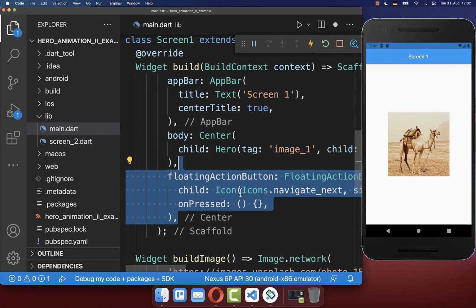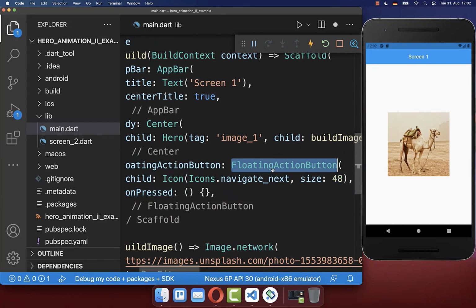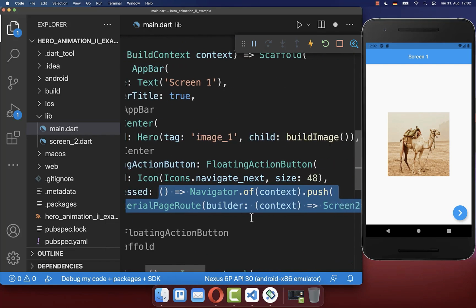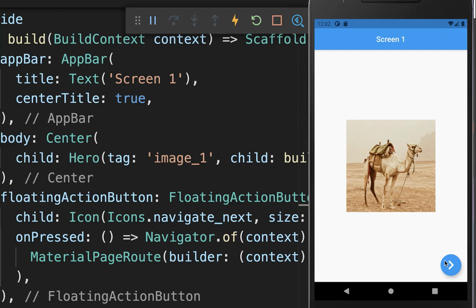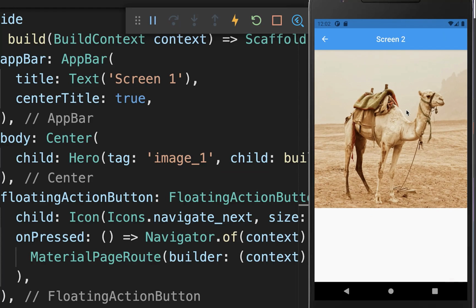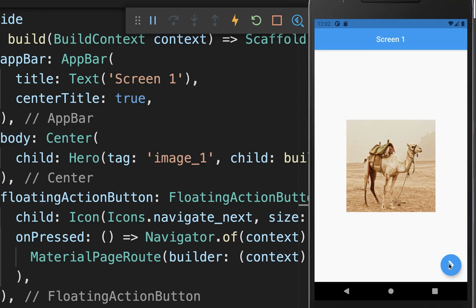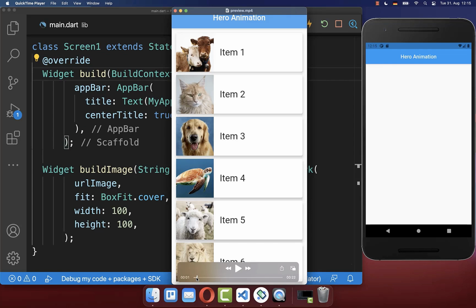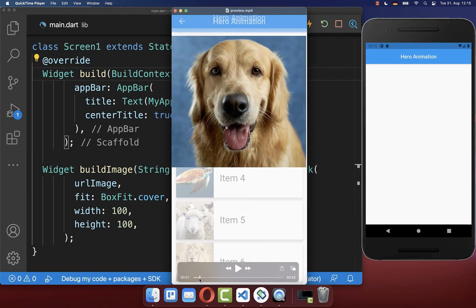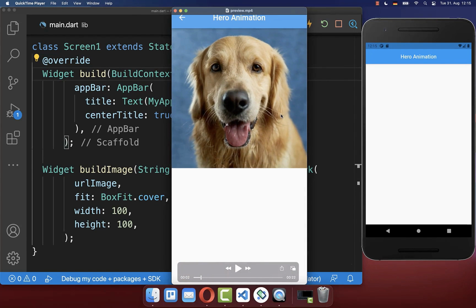And now on our first screen, we also want to include a floating action button at the bottom. And if we click on it, then we want to simply navigate here to our second screen. And with this, if I click on this floating action button, the image is flying from one screen to another screen. Let's also look at a second example where we have a list view and we do then the hero animation from our list view to a second screen.